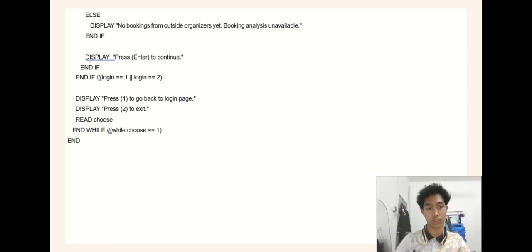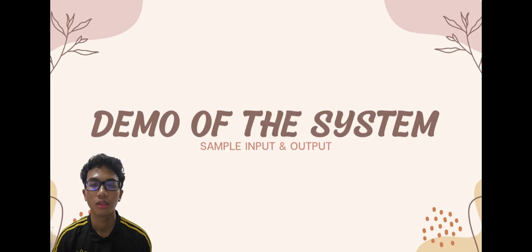Now if the user wants to go back to the login page and book again, they can do so. If not, then they can exit the system.